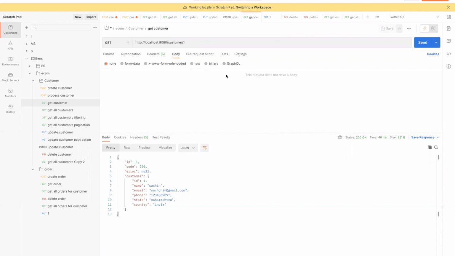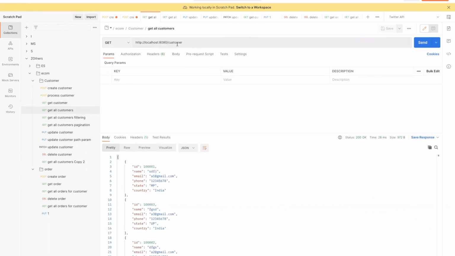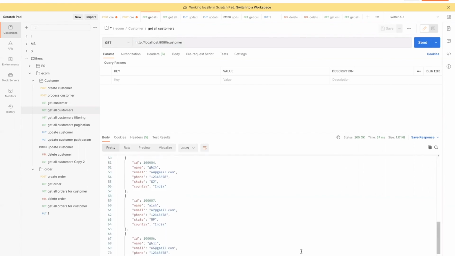And let's say over here we have viewed only a particular customer, one customer at a time. But let's say we want to view all the customers at once. So we would use /customer, and we have not defined any path parameter, because we want to fetch all the customers. So as you can see, these are all the customers which exist in our system.